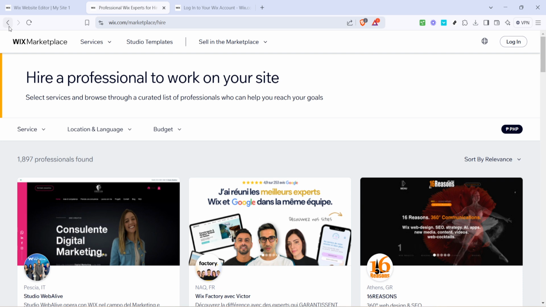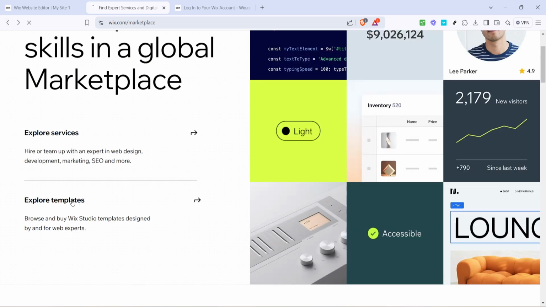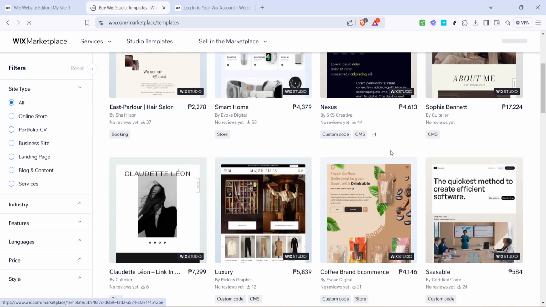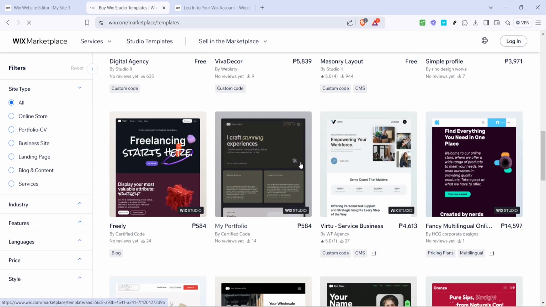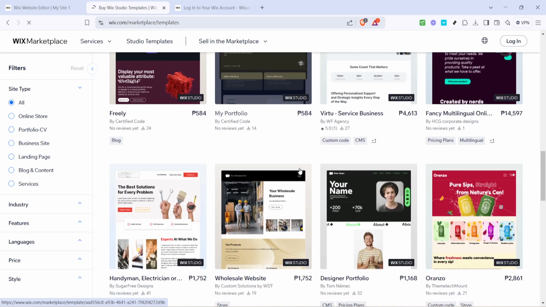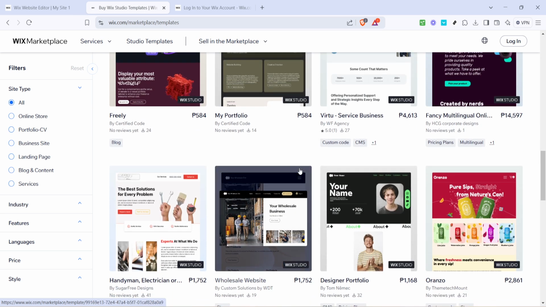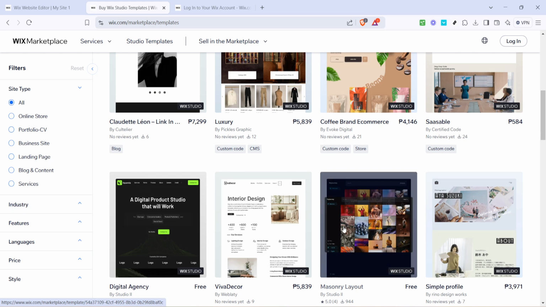Next, navigate to Explore Templates, another fantastic feature within the marketplace. Clicking on this option will lead you to a vast selection of templates that you can use as the foundation for your own website creation. These templates are professionally designed, and utilizing them allows you to craft a stunning site more easily and efficiently.